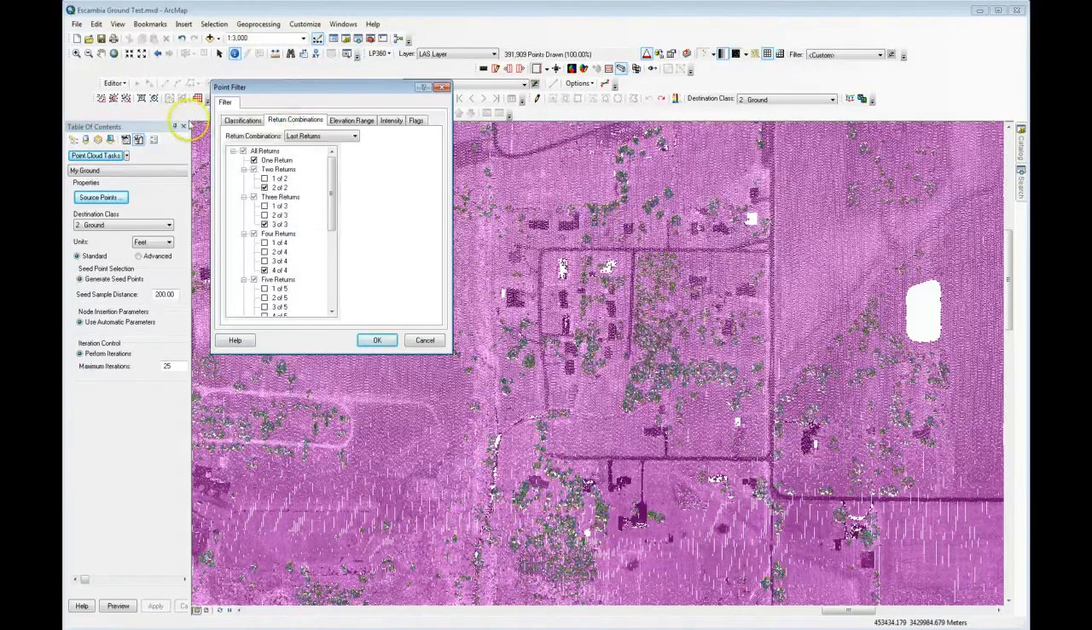Return combinations. If I have multi-return data, I want to select last returns because it is the last return that is most likely to have reflected from the ground. Return 1 of 2, for example, probably came from a tree limb or some other elevated surface. So select last returns. If you don't have multiple return data, you can also use last returns, and that should give you the correct answer, or you can use all returns. We'll keep that at last returns.